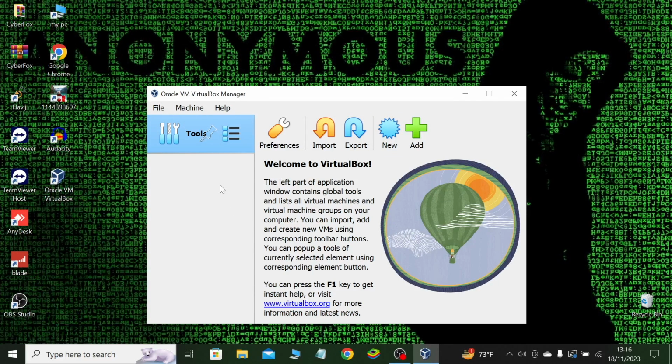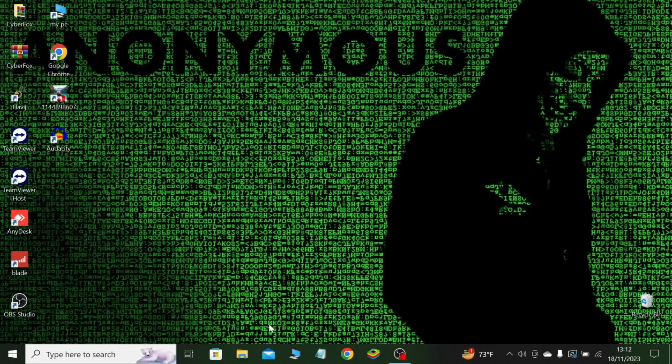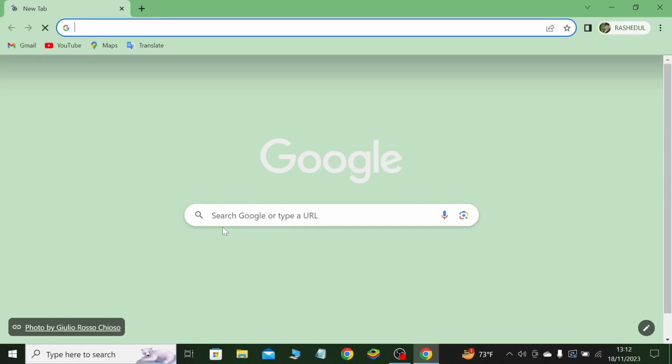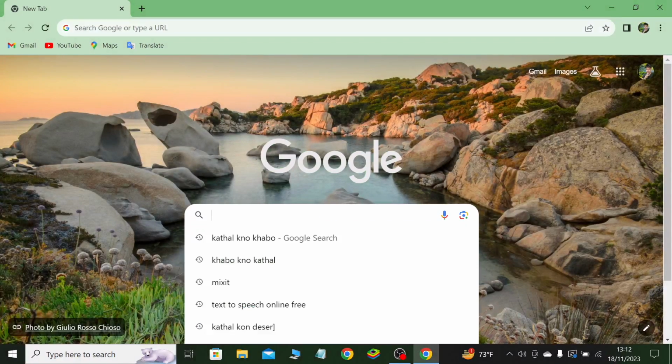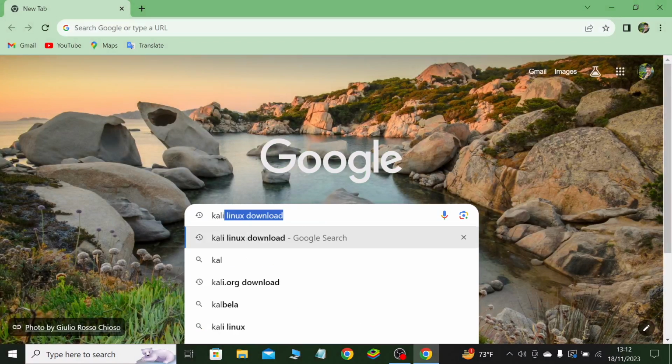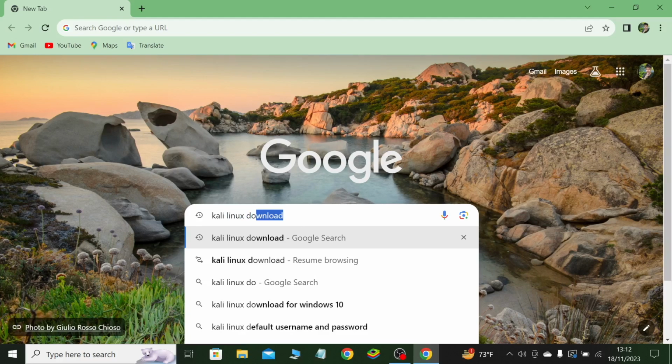Then from here you can see welcome to VirtualBox. Then download Kali Linux from their official site. Kali Linux download.